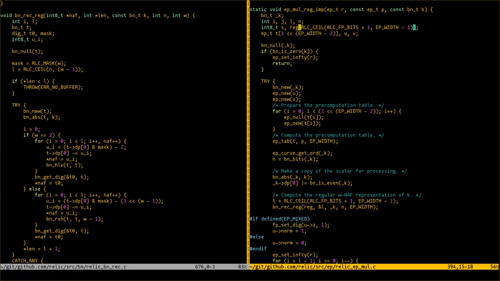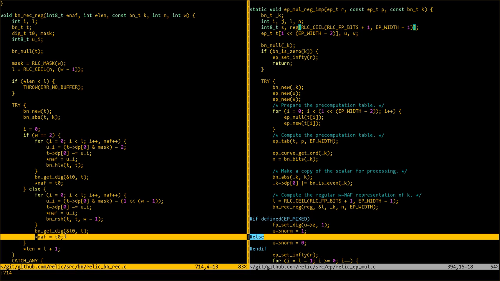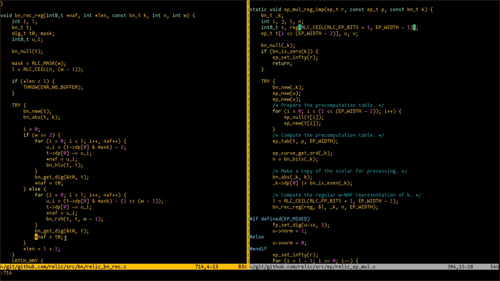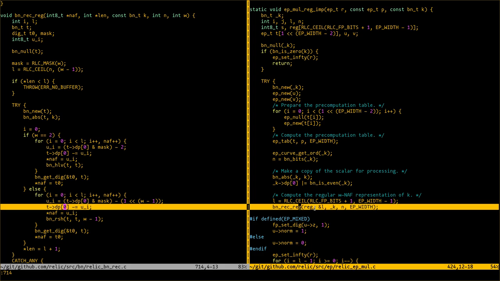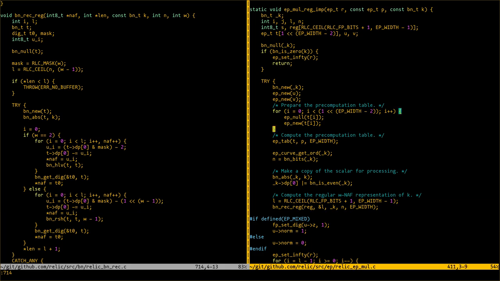Okay, so on the left we have bnrec, and we can see that the line I've highlighted here, where we're dereferencing this pointer that's an argument to the function, naf, is where we're overwriting something in the caller's stack frame. If we go back to the call site, bnrecreg, we see that we're passing in, as the naf pointer, this int8t array reg. And this is what we're writing one past the end of.